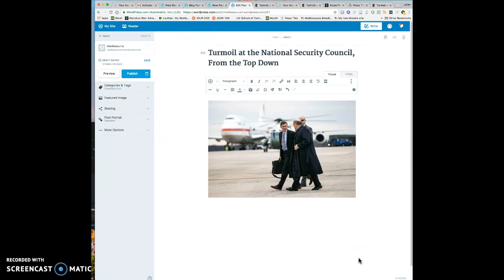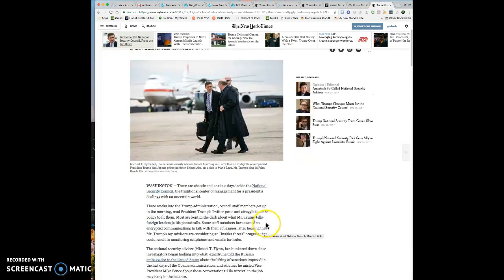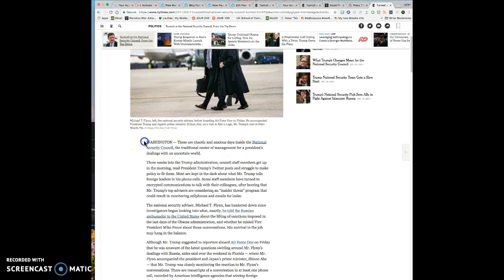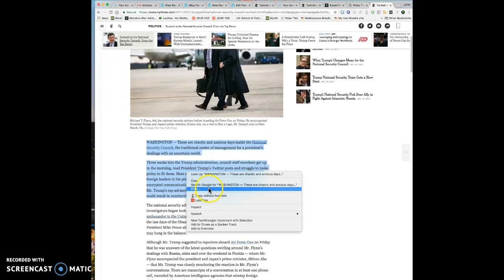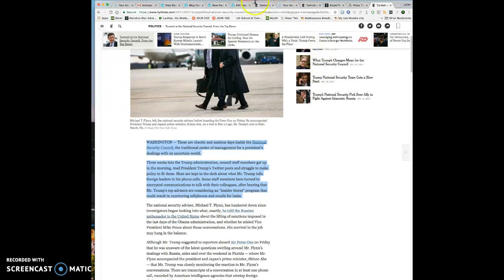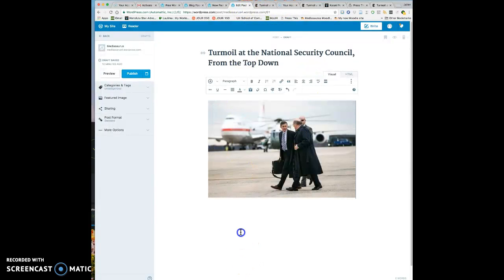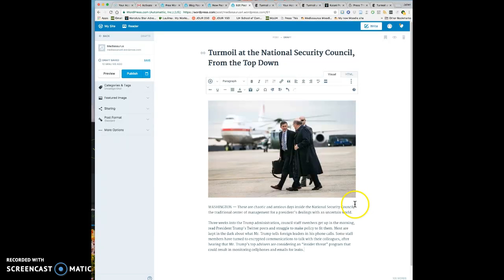And I'm going to insert right like that. And now I just need some text. I just want the first couple of paragraphs of text because that's all that's going to really show up on my blog. So I'm just going to go there, right click, copy it, come back over here. I'm going to paste it down below right here.